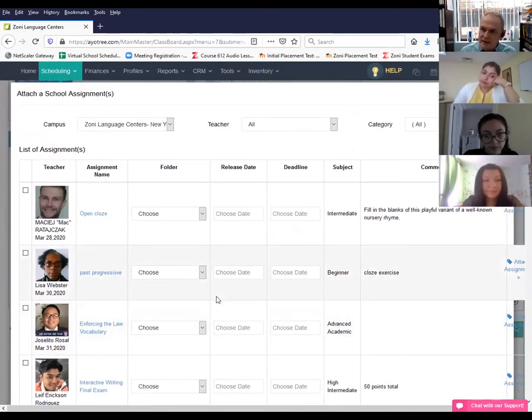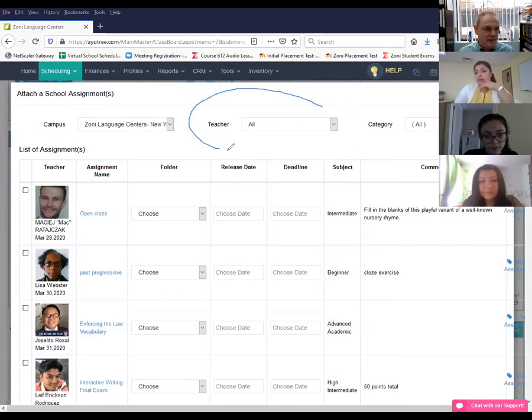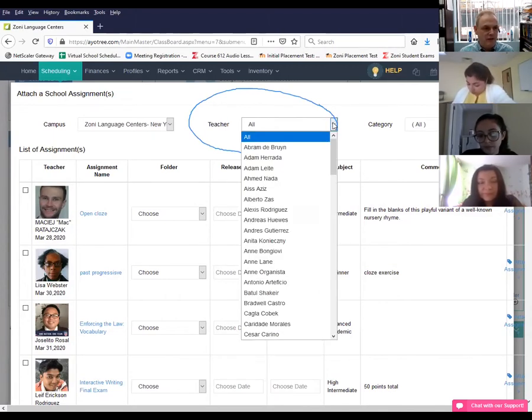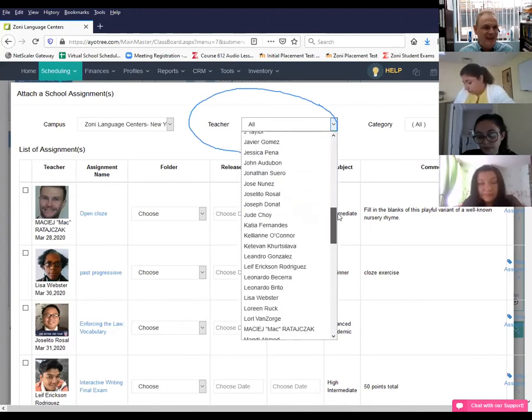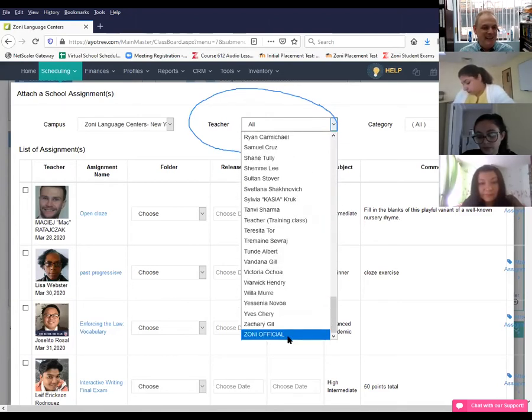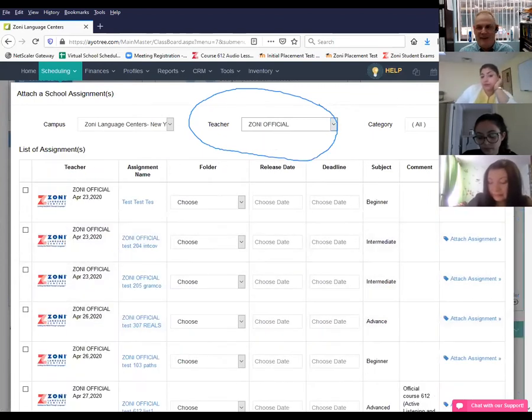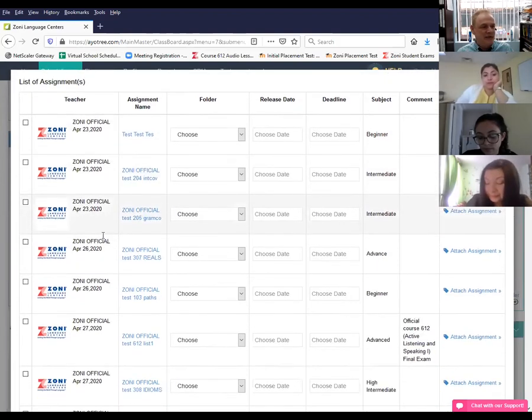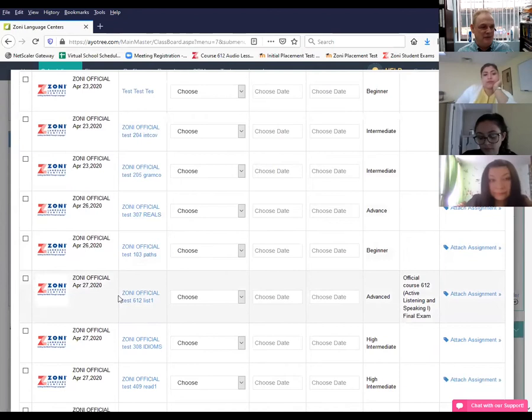Now, the tests are all standardized, so you have to look for a specific teacher. You can filter that teacher here. That teacher is the Zoni official. So instead of teacher all, you're going to look for teacher Zoni official, and somebody alphabetized that list. Thank God, finally. So look for Zoni official, and you will see now that it changed. You don't see the other teachers anymore. You only see Zoni official.